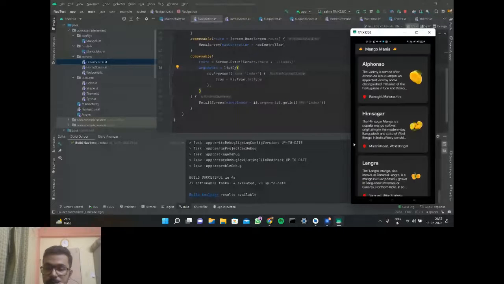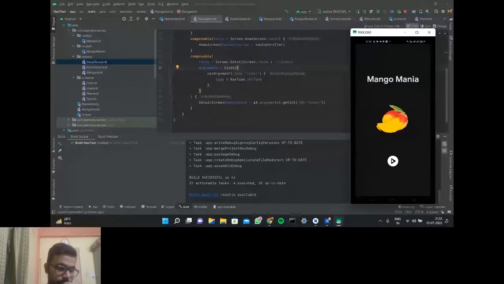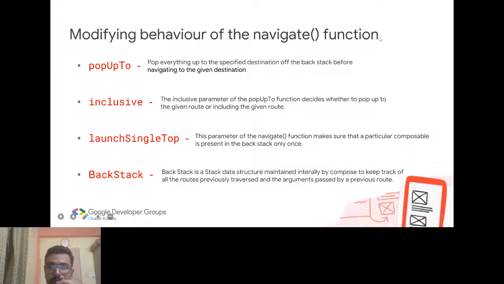So to get rid of this problem, that the first screen appears again when we click back, we have specific functions in Jetpack Compose. We can modify the behavior of the navigate function using a few functions and parameters. There is popUpTo, which pops everything up to a specified destination off the back stack before navigating to the given destination. I will show you through an example.